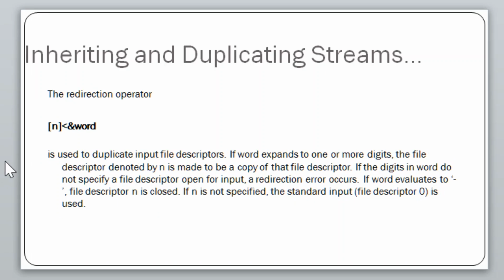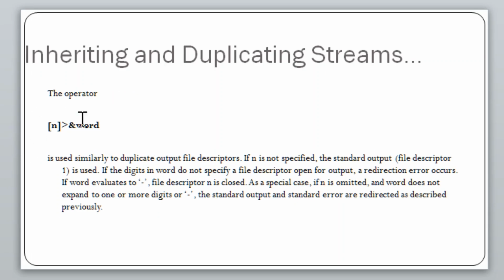Now we're flipping the sign. So before we had it going to the left, or less than sign. Here we have it going to the right, or greater than sign. So this is used similarly to duplicate output file descriptors. If n is not specified, the standard output, which is file descriptor 1, is used.